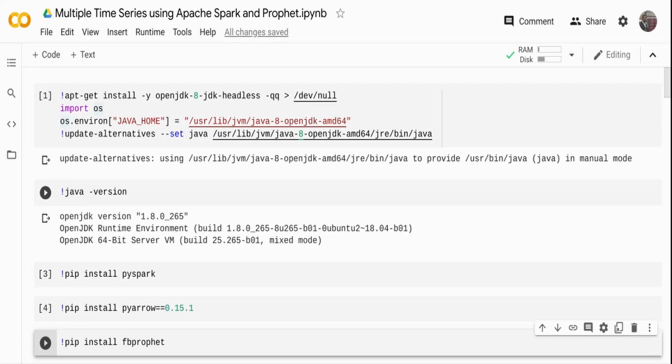So let's get started. First, I'm going to show you how to install Apache Spark. Now I'm going to use Apache Spark 3.0, and I'm going to specifically use a function called pandas UDF, which is for vectorized user defined functions.